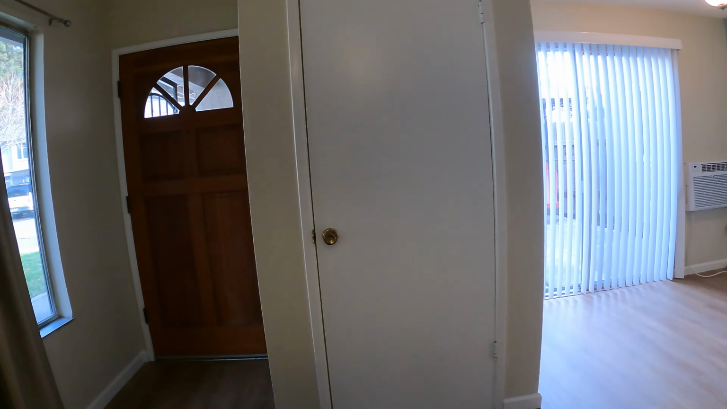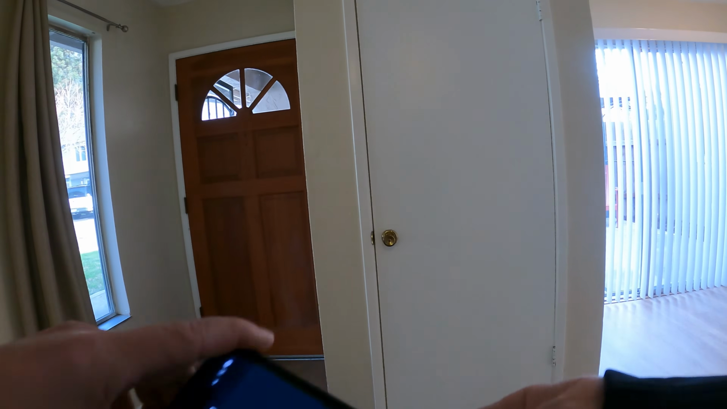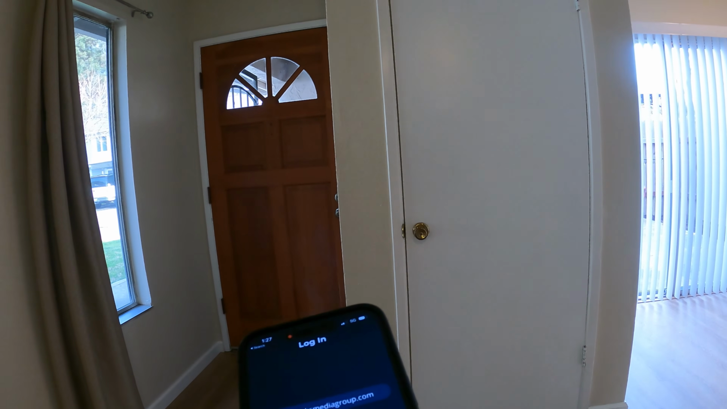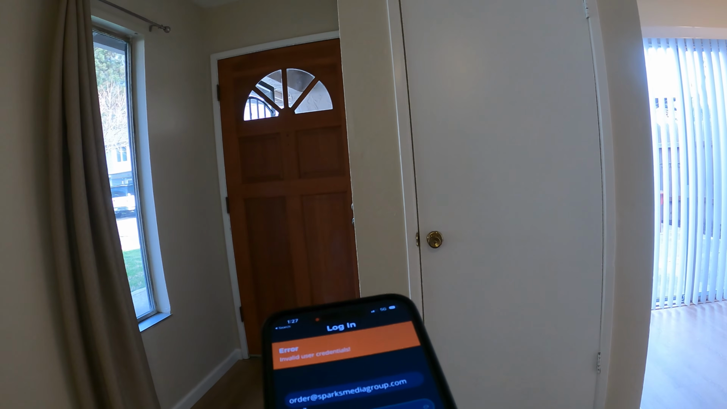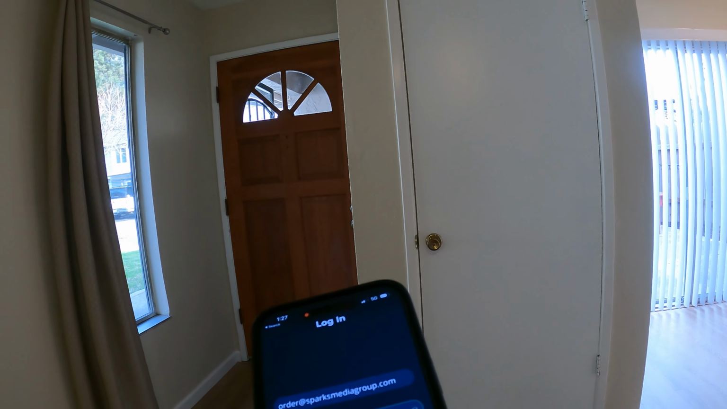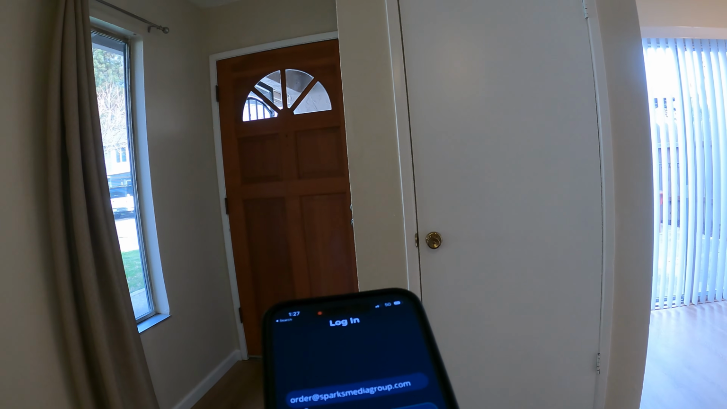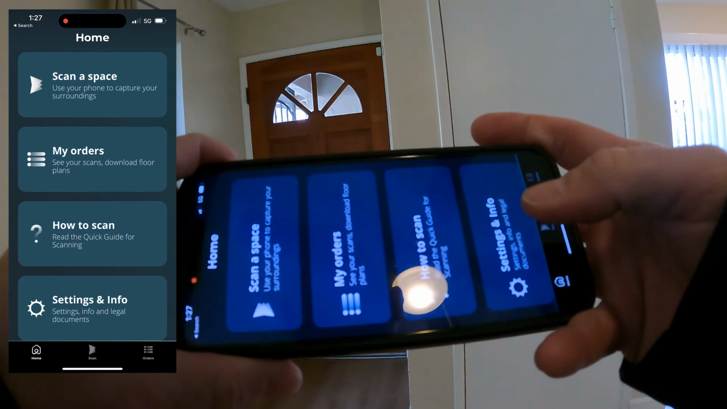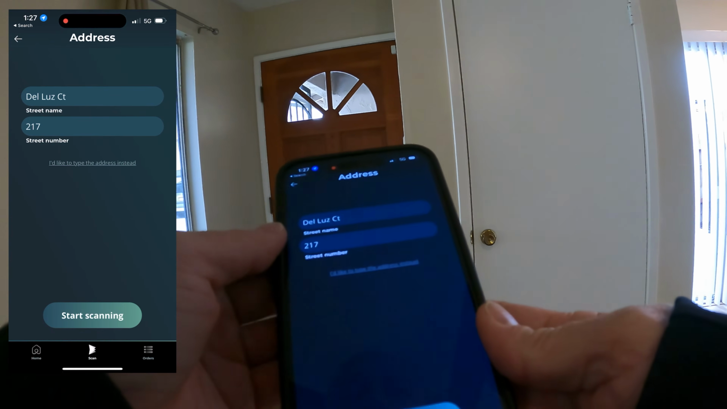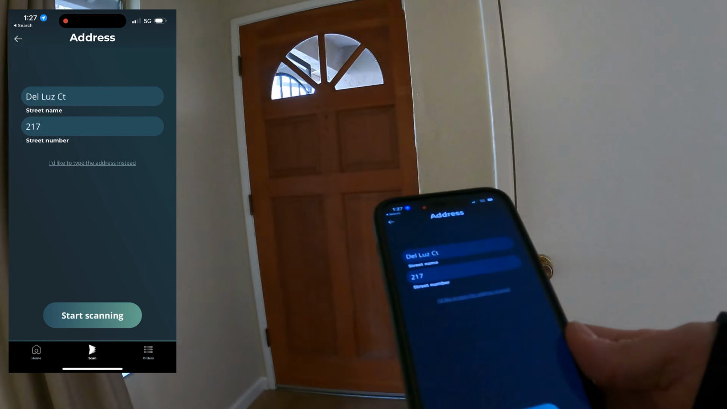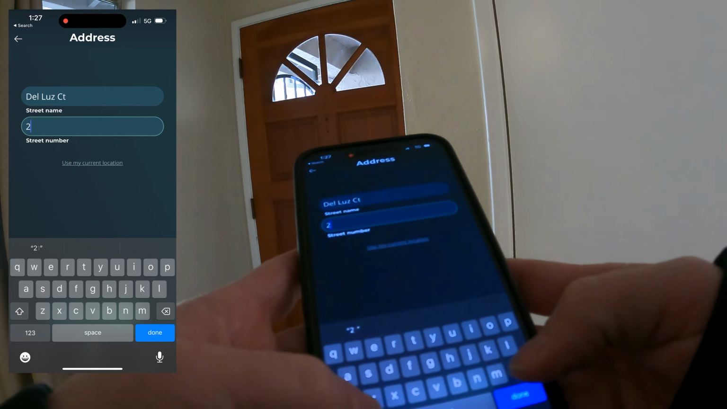Today we're going to go through the process of creating a Cubicasa floor plan of this condo that we're at. The first thing we're going to do is log in, and then we're going to click on Scan a Space. We're going to make sure that the address is correct.